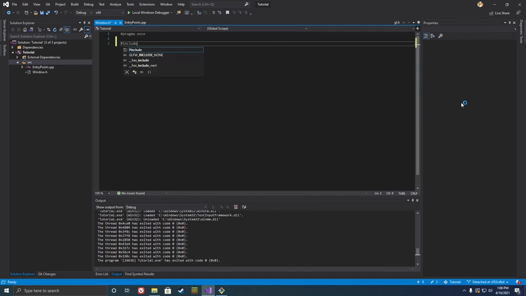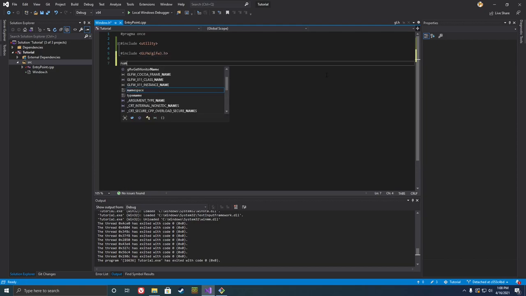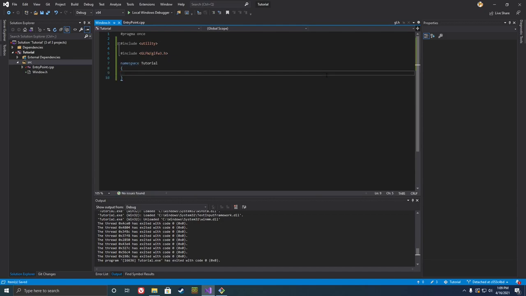So I'm going to include a couple things here. I'm going to include the utility file, since we're going to end up using a standard pair in one of the functions. And then I'm also going to include GLFW for obvious reasons. Just for completion's sake, I'll put it in a tutorial namespace, so it's obvious it'll be our own code. So we're going to specify our window class. I'll make it final since I don't want to make subclasses of it, but again, it's your code, up to you if you want to allow subclassing.